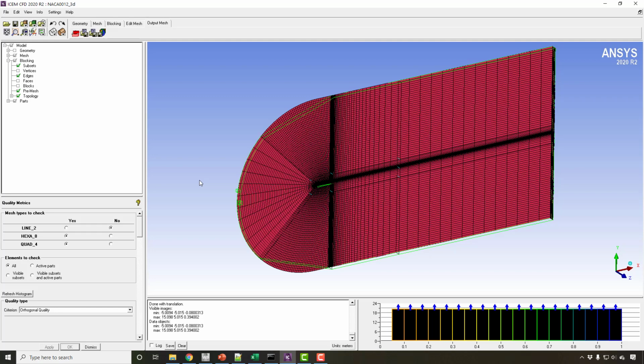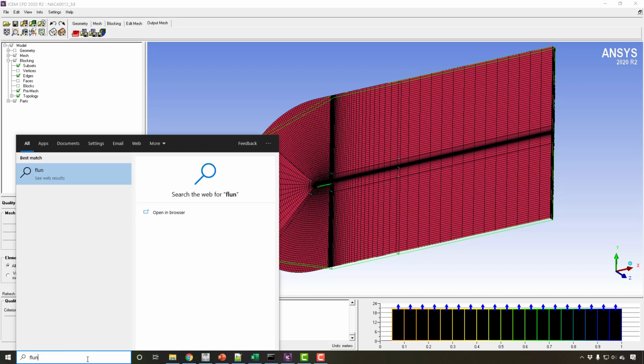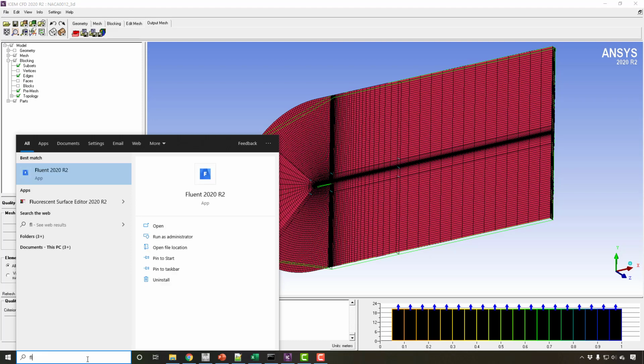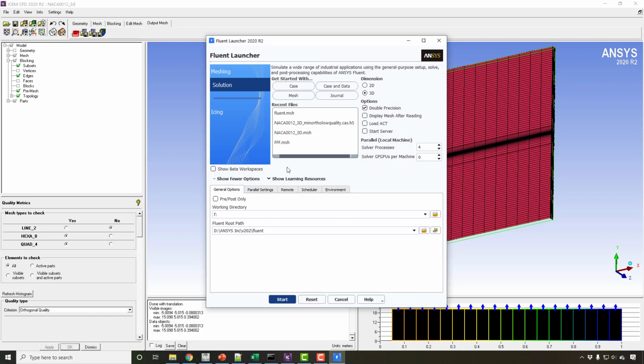As we have already improved the mesh quality, we will now go and open Fluent. From the search bar on Windows, type Fluent, and this will give you the full name, and then simply press the Enter key on the keyboard, and this will open Fluent. Make sure that the 3D option is selected, and the number of cores in my computer is 4, so I'm selecting 4, but for this number of nodes, which is almost 0.12 million, the 4 cores are more than enough.